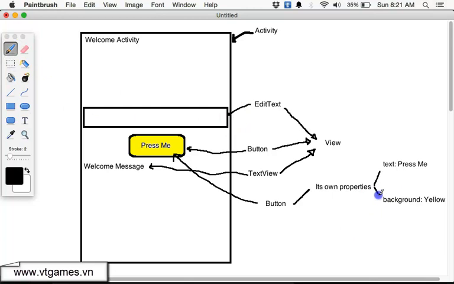Okay, but besides that, it also needs to have some properties. About the position of the button: why is it in the middle? How does Android know that you would like this button to stay in the center of the screen, or somewhere on the screen?